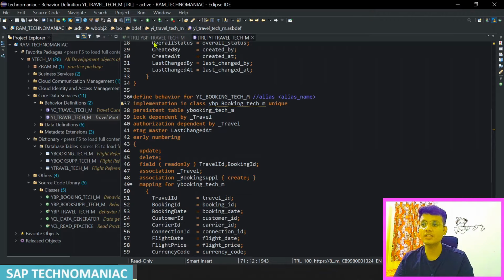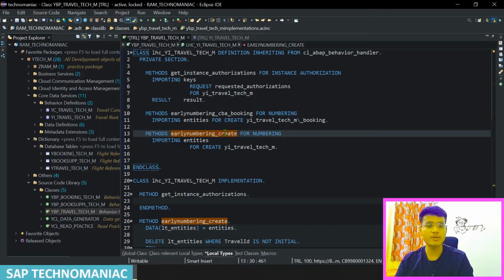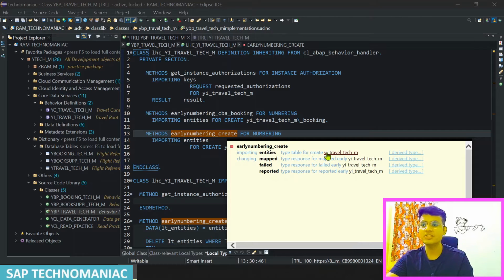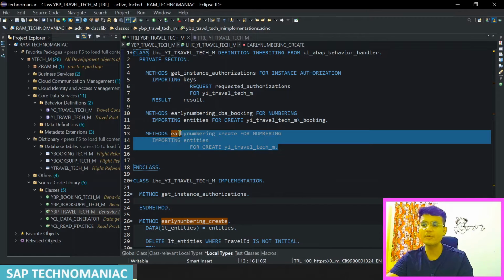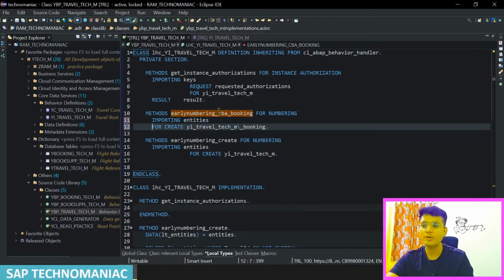For the booking, the method is generated in the travel entity's behavior pool because it's associated with the travel, and for the booking supplement, the method is generated in the behavior pool of the booking because the booking supplement is associated with the booking. That's the reason. Now, whenever we generate or write any method, we should first see the importing and exporting parameters. If you press F2 over here, you can see the importing parameter. We already implemented this for travel, and now we are doing the numbering for the booking, and in this case for create only, we have to press F2 over here.